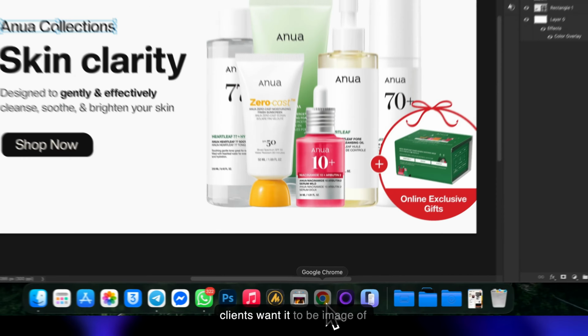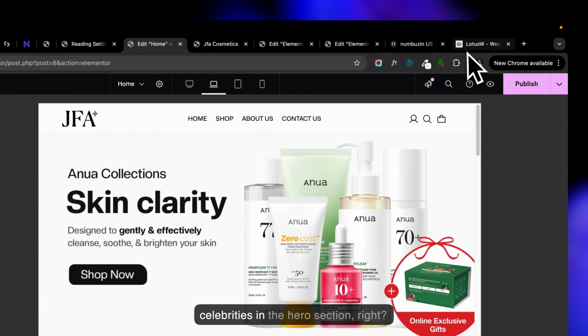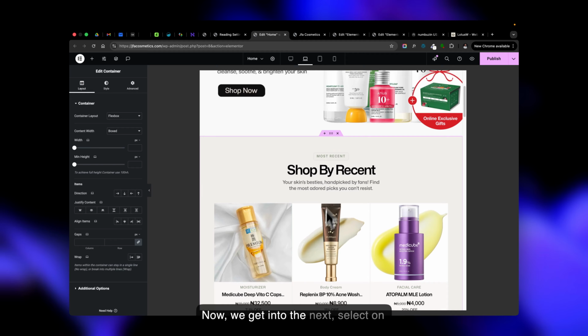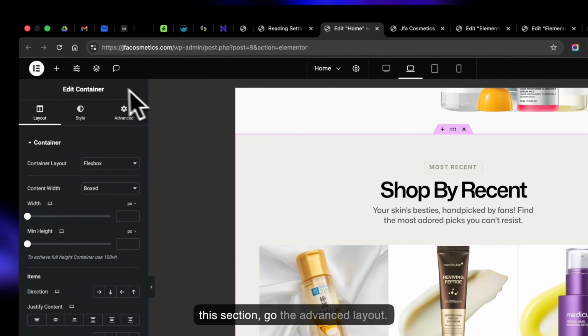Some clients want it to be an image of celebrities in the hero section, right? So it depends on what the client wants. Now we get into the next. Select this section, go to the advanced layout.